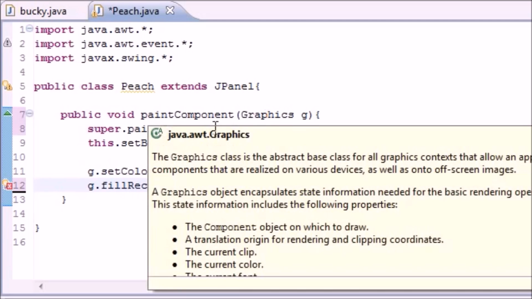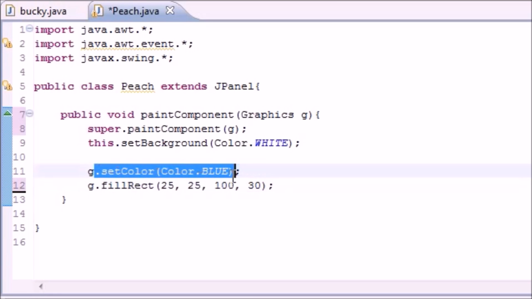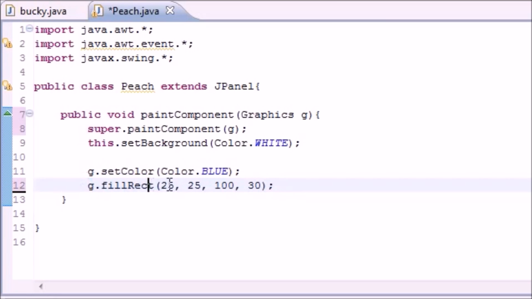Now how wide do we want the rectangle to be? Let's just put 100 pixels wide by 30 pixels high. So now we've got our color and our coordinates of our rectangle right here. So now we just have a blue rectangle chilling on our screen. But I want to tell you something else you can do.